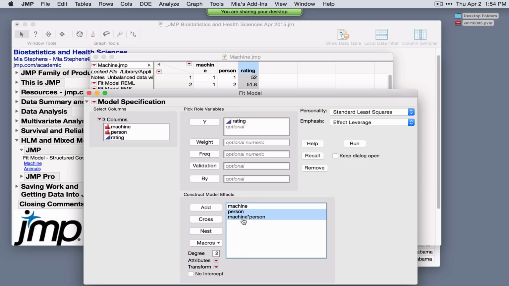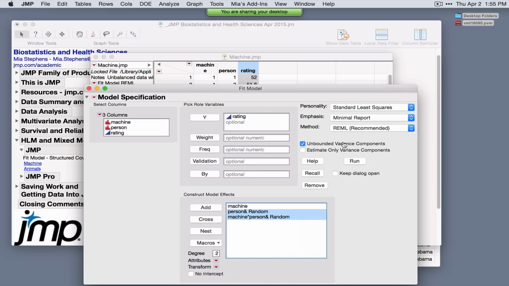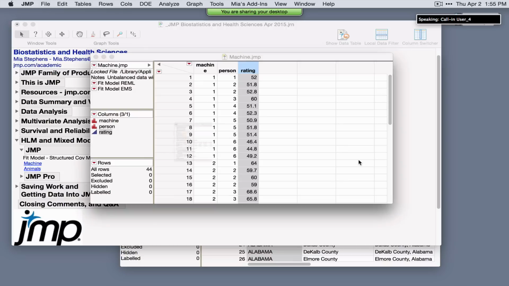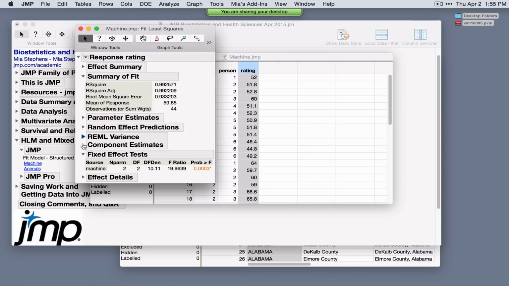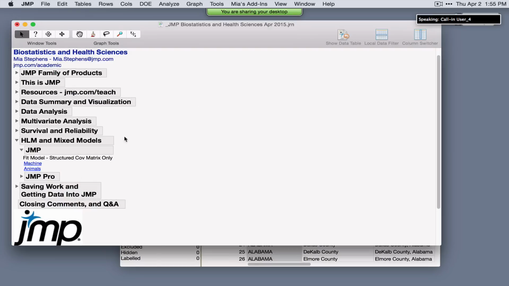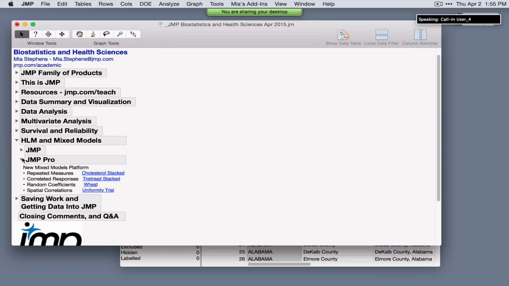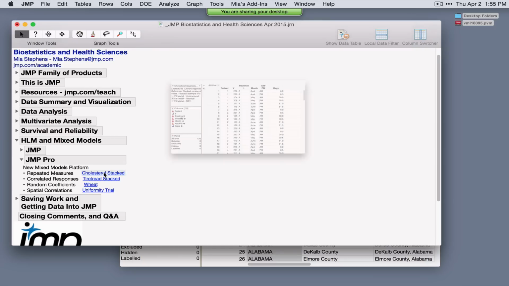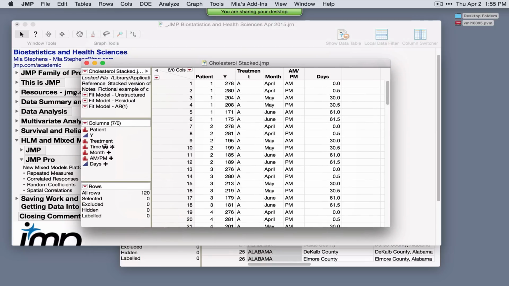We'll specify that person is a random effect, and by definition the interaction is also a random effect. To specify these two as random effects, under attributes I'll select random effect, and JMP bounces automatically over to REML. You can also do EMS with unbounded variance components. This will give us the variance components along with a fixed effects test. Again, the assumption in JMP is that you have a structured covariance matrix. In JMP Pro, we've added a number of different structures for the covariance matrix. I'll simply run a saved script to save some time here.